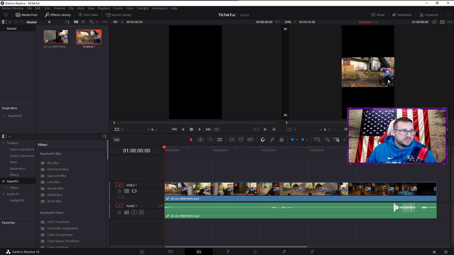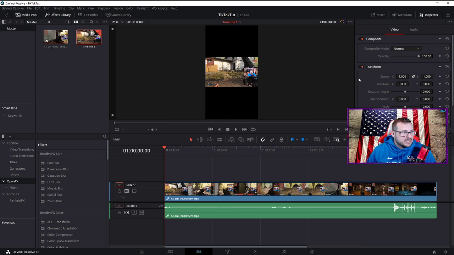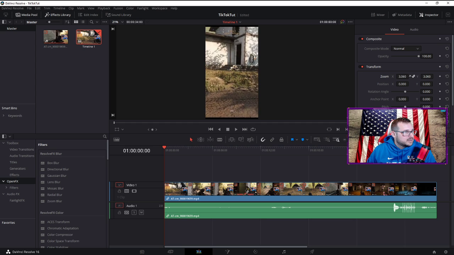So the first thing we want to do is fill in all this black space at the top and bottom. And to do that, we go to the Inspector tab right up here at the top right. And then we go down here to Zoom. Now, what you're going to want to do is zoom in until you fill in all of this space. So we're going to just start zooming it in. And right there, we are zoomed in about 3.1. And like this, you can zoom this into whatever you want to. I'm just going to go ahead and round it off to 3.2.